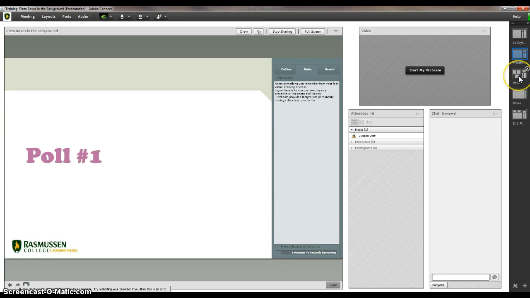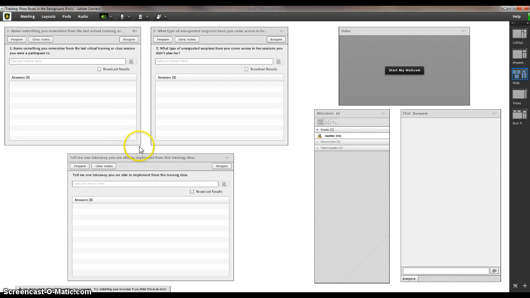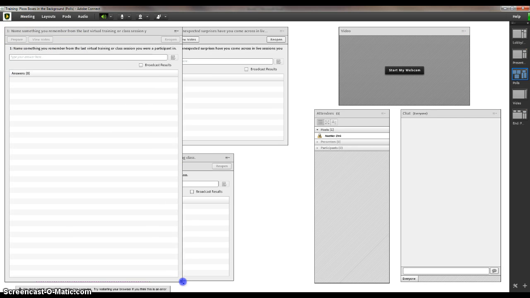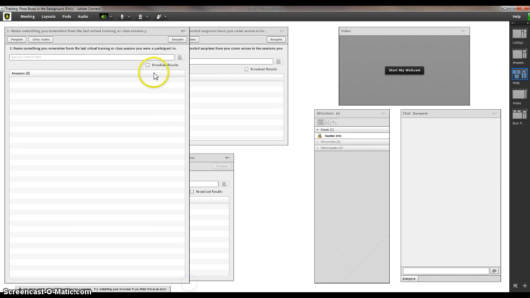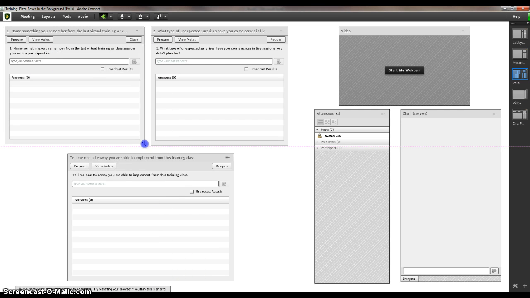But you can go over to the polls layout and find poll number 1 up here at the top. I would actually click here and make it a little bit larger and say reopen. Name something you remember from your last virtual training session that you participated in. Have them go through it and then make sure that you pull it back up to this area.